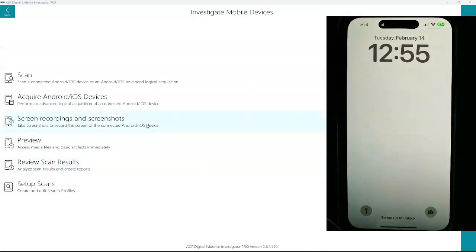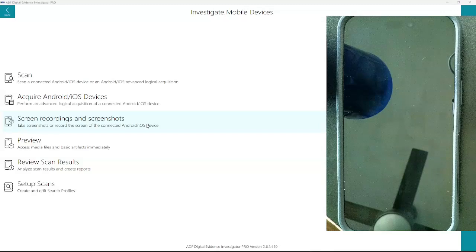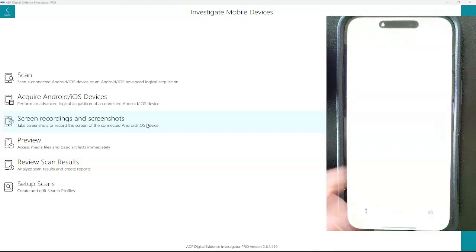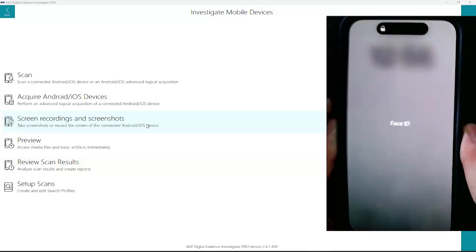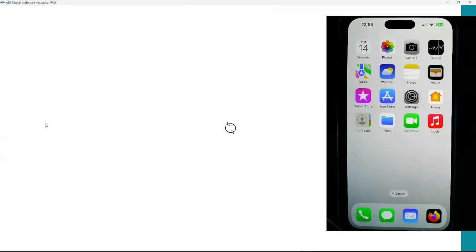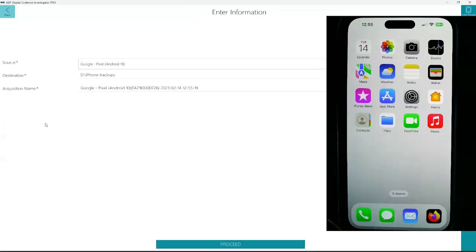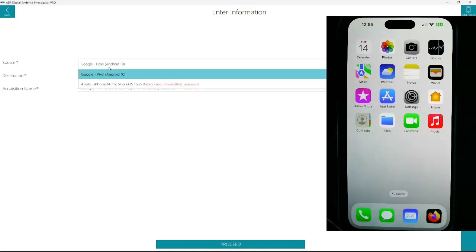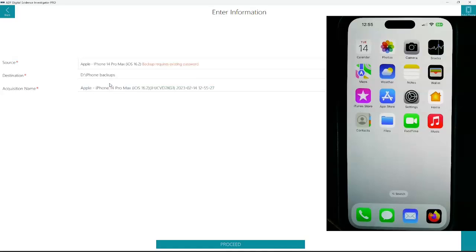Okay, so I have the Mobile Device Investigator screen up. I have an iPhone 14 and we are going to unlock that. It's into the desktop and we're going to go into screen recordings and screenshots. Now this has a passcode on it. It also has Face ID. So we want to get this connected, and you can see I already have it connected here.